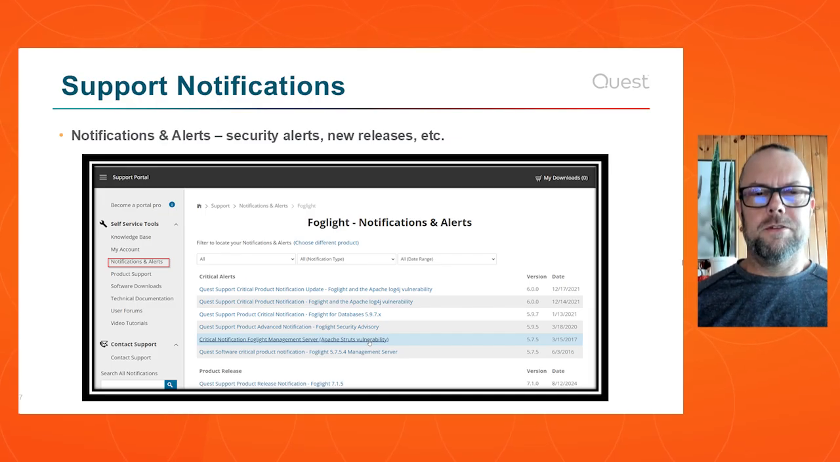The alerts give you full detail by different product versions, by type, by date range. So you can look at any critical notifications, any releases, things like vulnerabilities that come up. We provide hotfixes and so on for those.